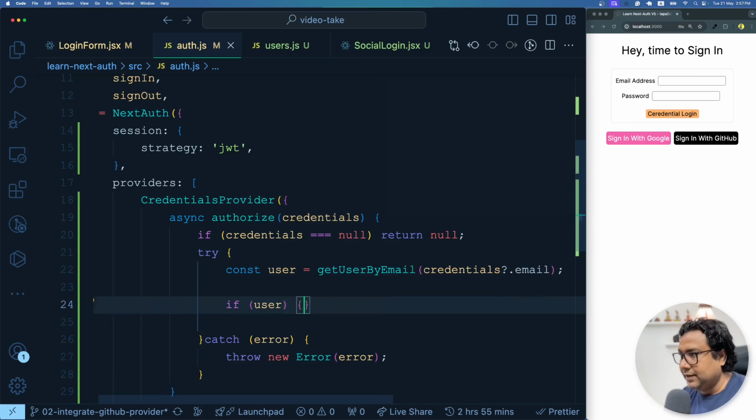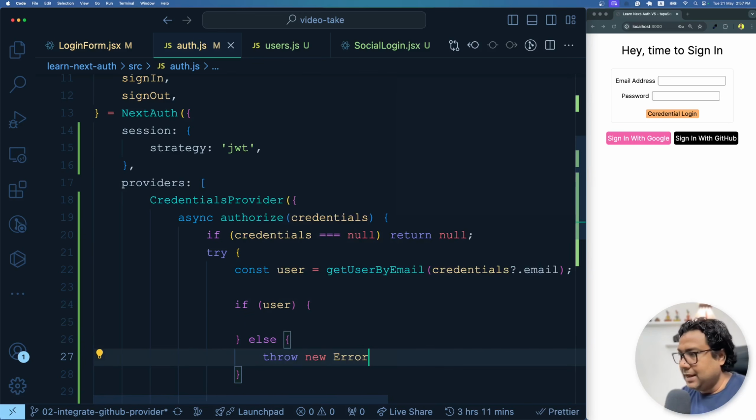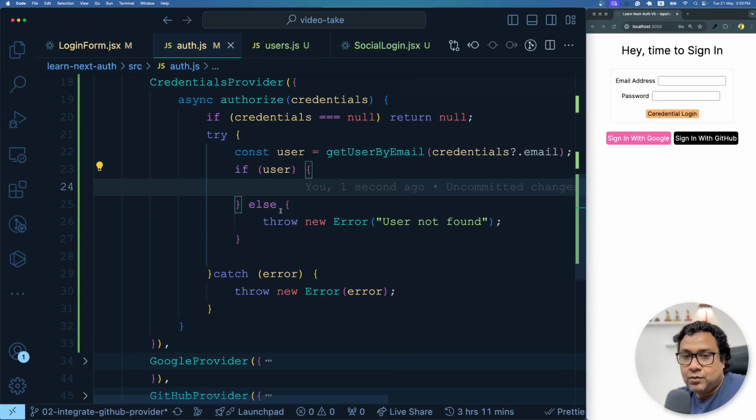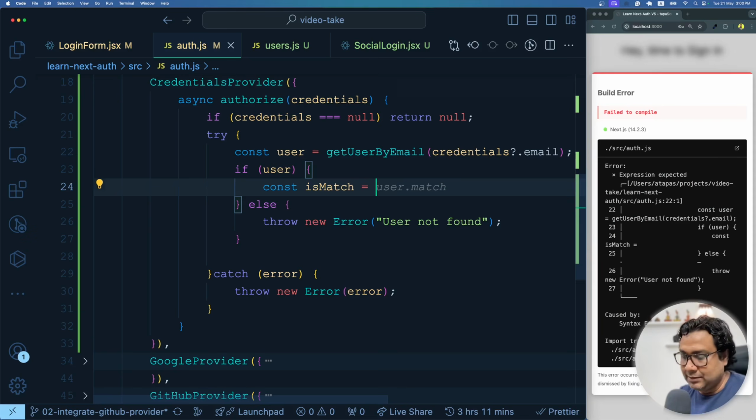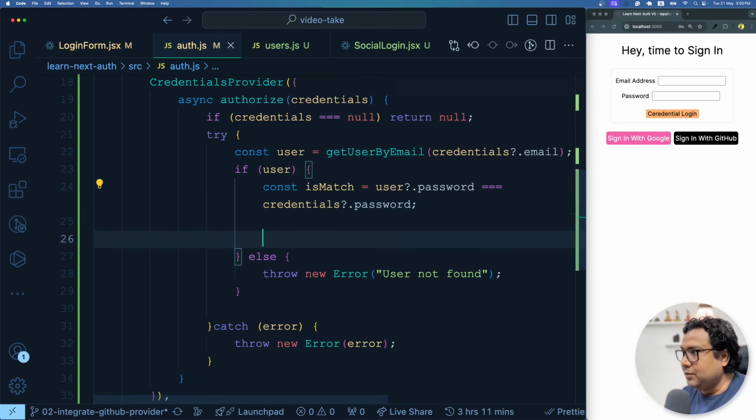Now I can put a check here. If the user is found, great, I'll proceed further. Else, I can throw an error saying user not found, correct? Because the user itself is not found. If the user is found, that means the user is there in our database. The next thing I'm going to do is a password match. So I'll write const isMatch equals, matching the user's password with credentials.password.